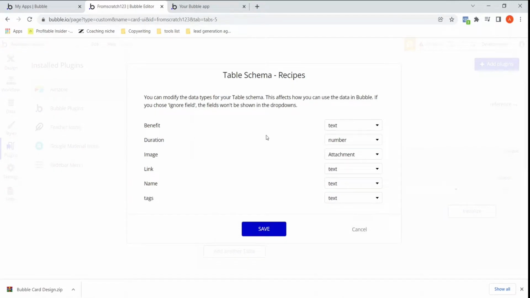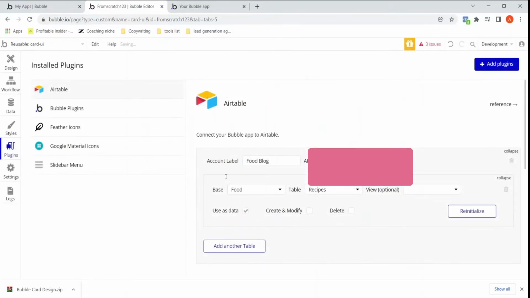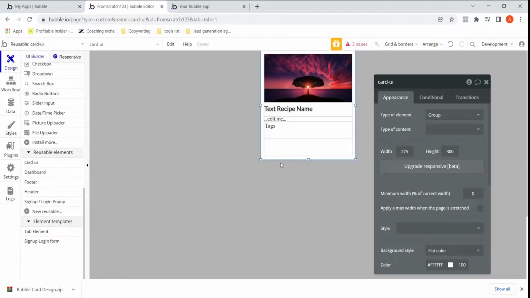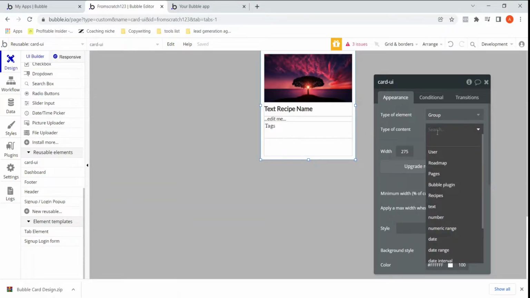And you can map the data types from Airtable to the Bubble data types here. To me this looks okay. I'll just click on save. In your case, if you have different data types, you may need to map them accordingly. So I'll go back to design, and here I will choose, for the group, the type of content, the recipes. You can see already the recipes is coming from the Airtable integration that we did.